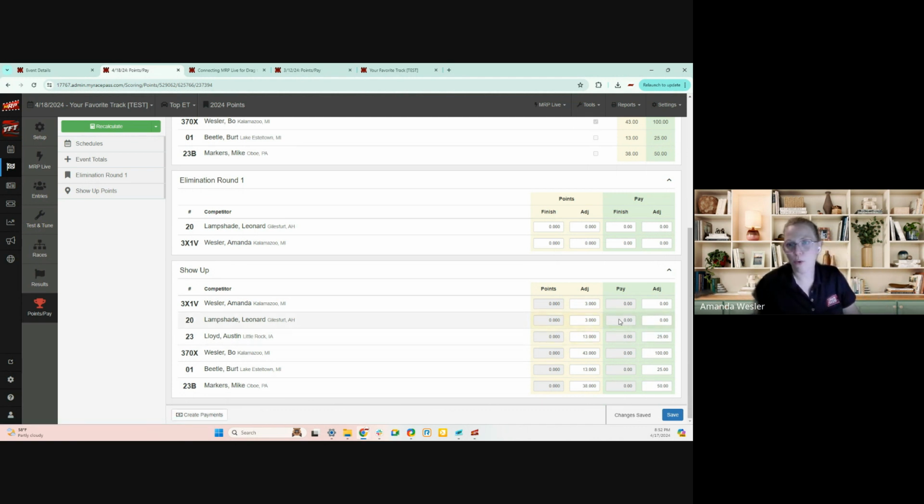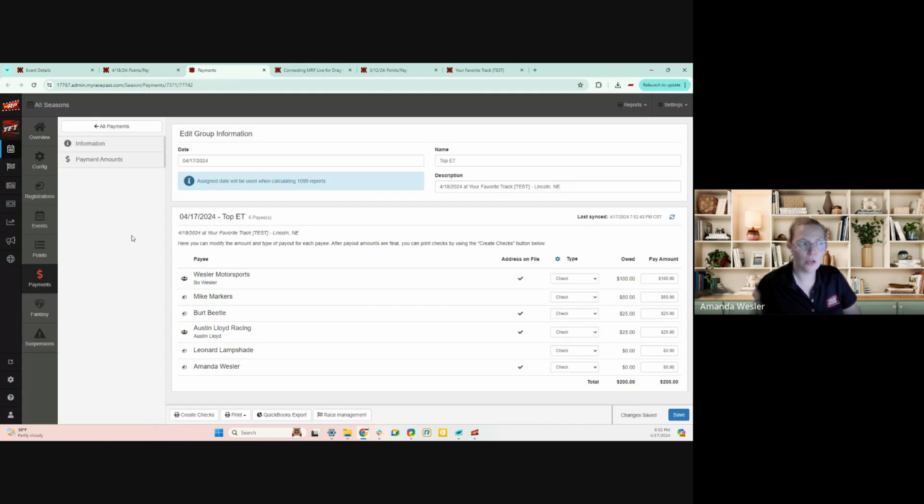So again, once you've got your points and pay, you're going to push create payments down here at the bottom. It will open a new window. It's going to open our payments tab, which is actually located in our season management. And here I'm going to look and make sure that all of my information is correct. Do I have the correct date? Is it the right class? Is the description correct? Okay. And then I want to double check that I've got all the information I need.